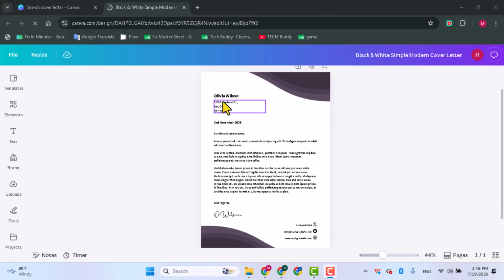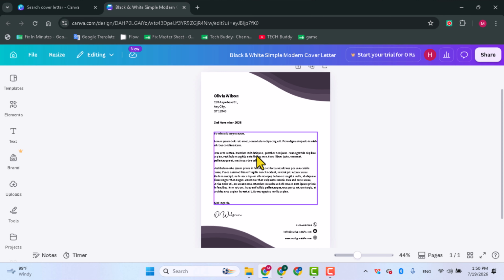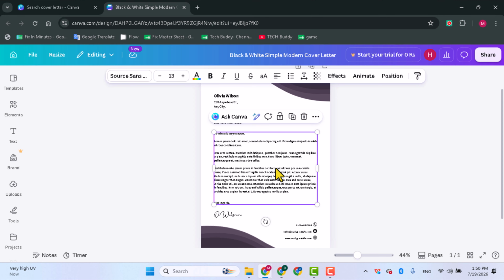Replace the sample text with your own information. Enter your full name and contact details. Add the employer's name and company if you know them. Write a short introduction. Explain why you are applying for the job. Highlight your skills and experience. Write a short closing paragraph.